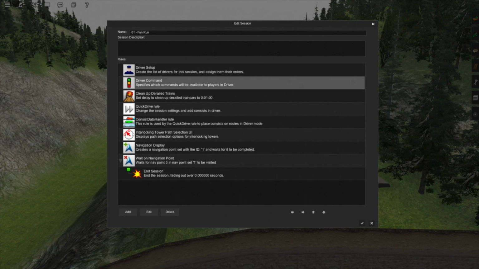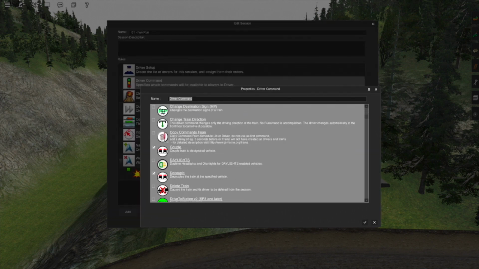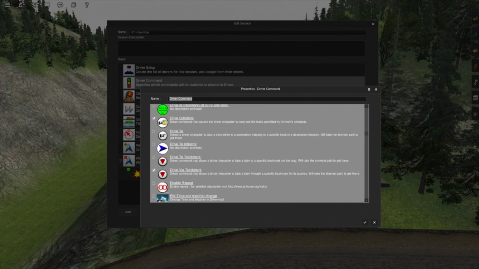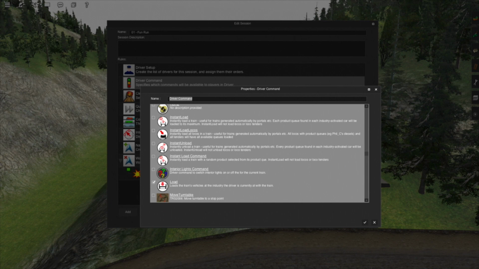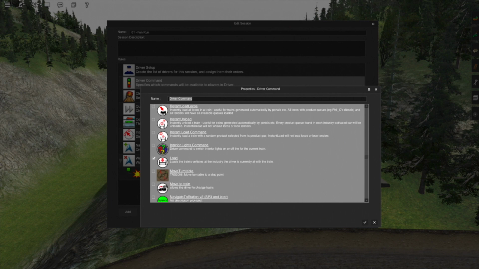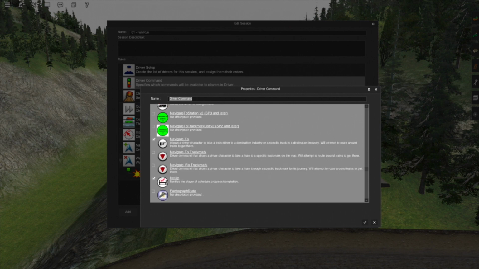Next is the driver command rule. If we edit this, you can see a list of all driver commands that are currently installed in Trainz. These are things that you can tell AI trains to do, for example, to instantly load the train, or to unload the train, or to turn a turntable, or to do all sorts of different things. By default, only some of these are checked. This will impact which driver commands are available to give to Trainz. You can enable or disable these commands here.